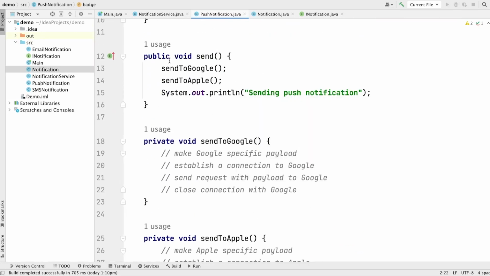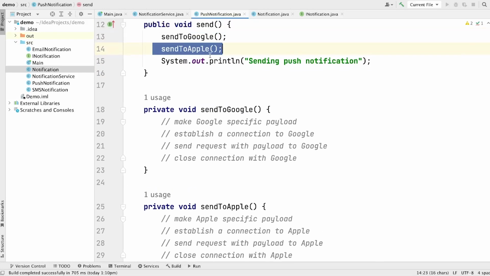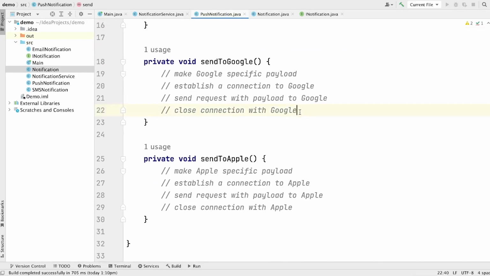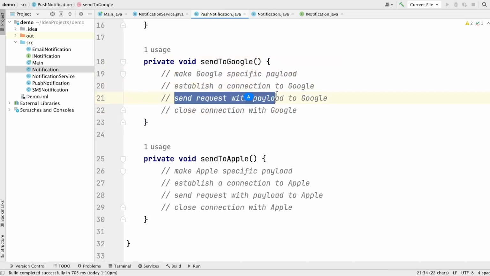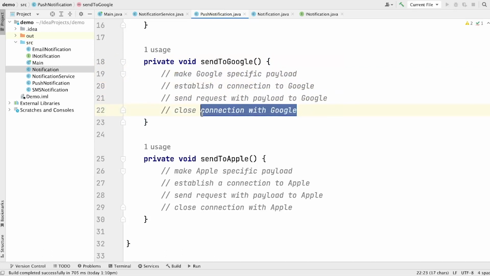So for example, when you call the send method, it will send push notification to Google users, and then it will send push notification to Apple users, okay? And what does this method do? This method does a lot of things. For example, making a payload specific to Google notification, then establishing a connection to the Google server, then sending a request to the Google server with the payload, and then closing the connection.